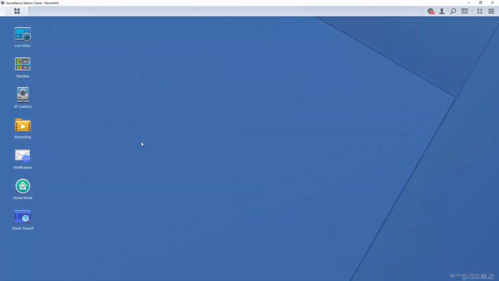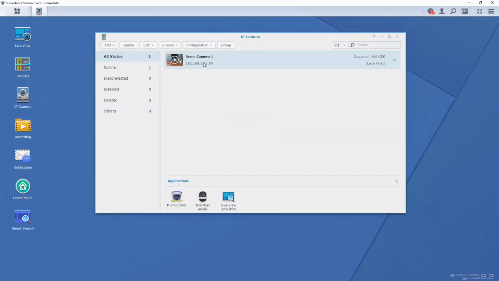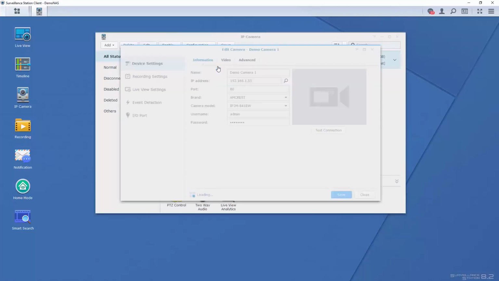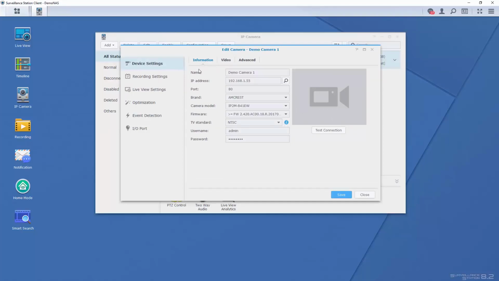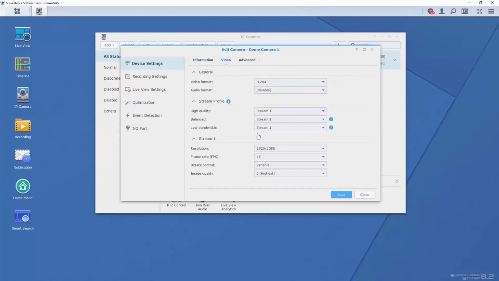So here we are in our Surveillance Station client. I'll go ahead and click into IP camera, and we can see that I've already connected Demo Camera 1 to the NAS device. I'll right-click and click Edit, and this puts us under Device Settings. So I'll click on the Video tab, and we can see that we already have Stream 1 set to 1080p at 15 frames per second.